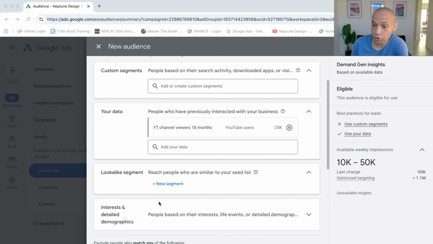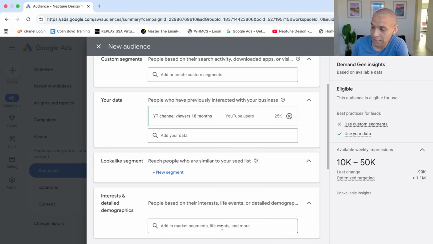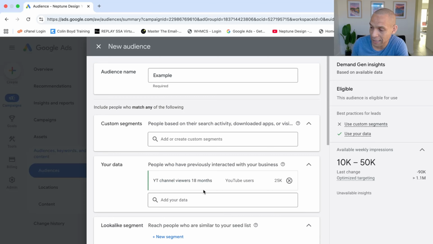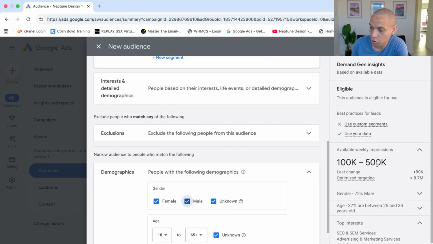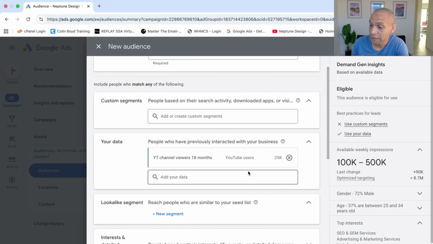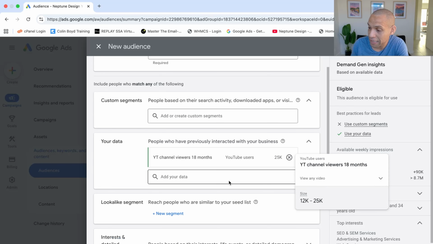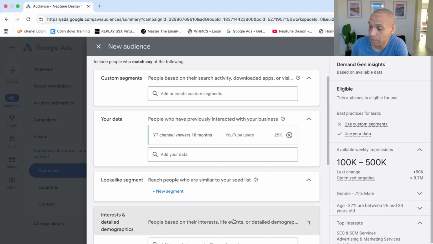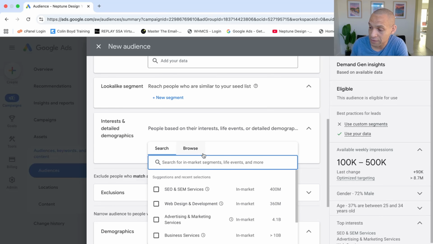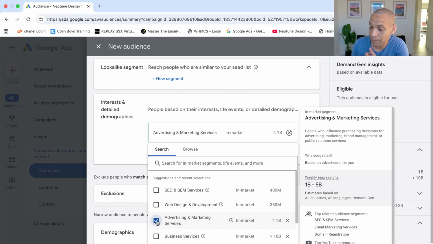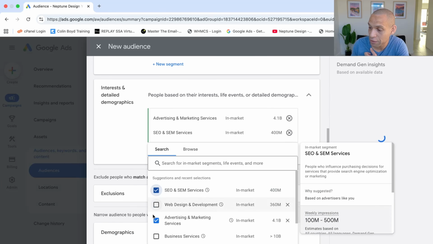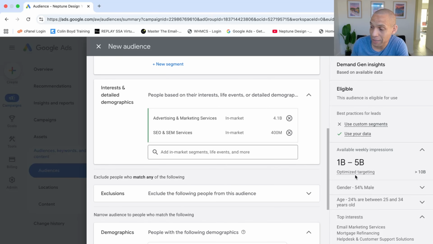So what I'm going to do is, when I'm looking at this, I'm going to say no, I want my demographics wide. So I'm going to go back here, and I am going to make sure that it's male and female. And the next thing that I'm going to do is I am actually going to target people based on their interest. So for example, I could target people who are thinking about maybe advertising and marketing, or maybe I want to target people who are looking at SEO and SEM, and I want you to see what happens.